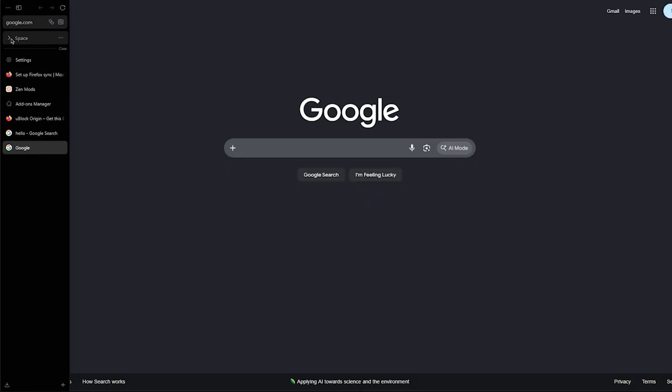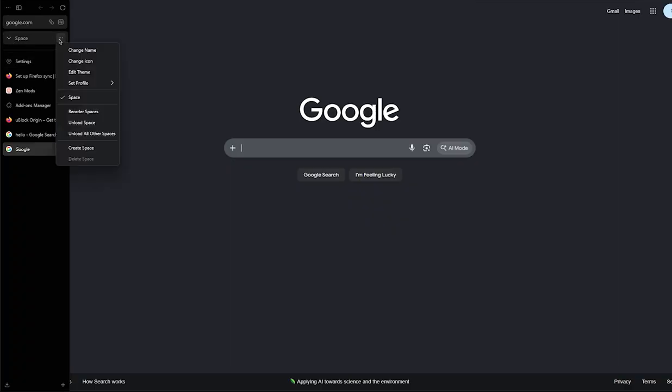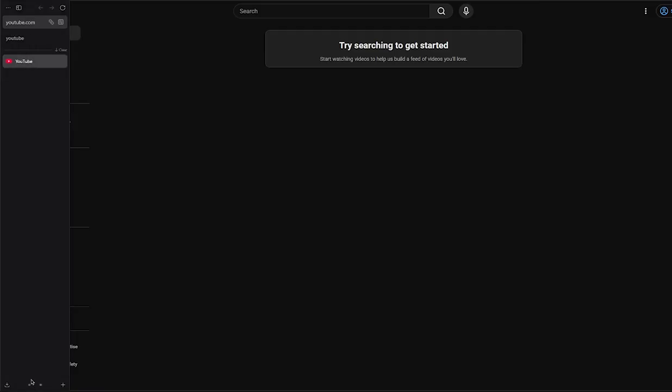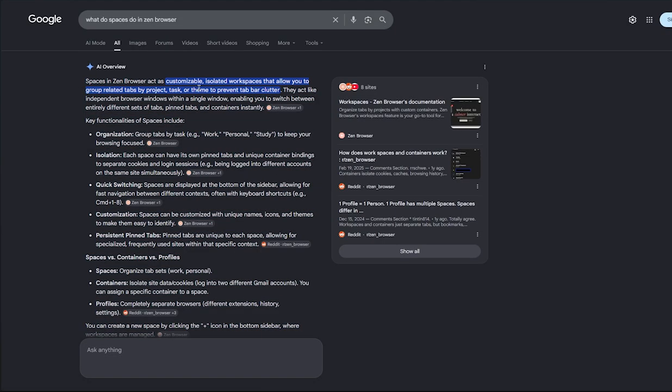So now I kind of want to try the spaces. If I go here, I can create a space right here. And let's say I want to create this YouTube. So in this space, I can add YouTube. Okay, so right here, I can toggle different spaces, I think. So the AI says spaces in Zen Browser act as customizable, isolated workspaces that allow you to group related tabs by project, task, or theme.